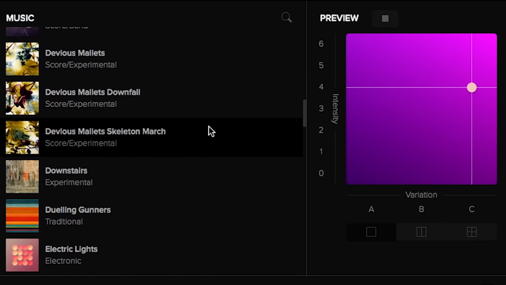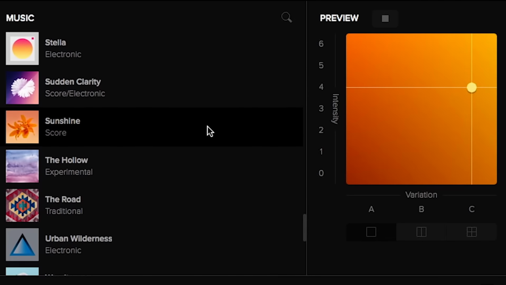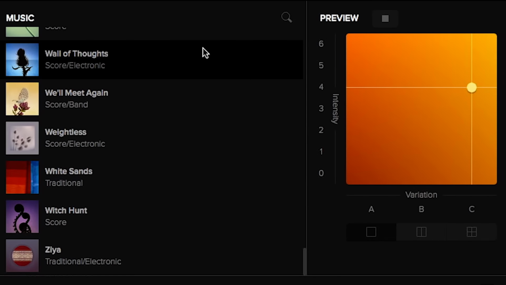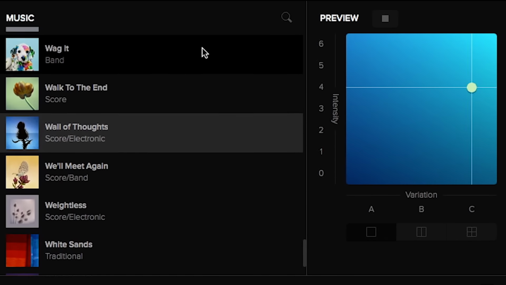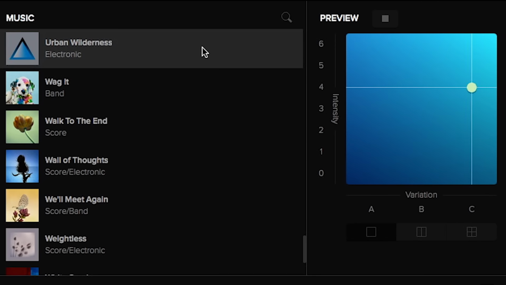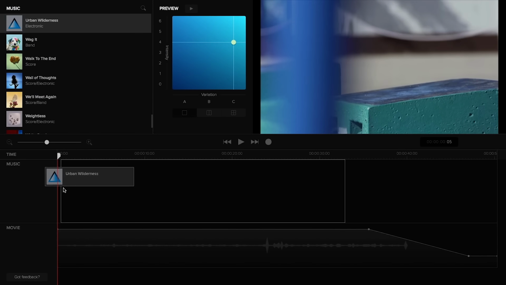Let's try another one. Nice groove, but maybe not the right mood. Let's keep on looking. Cinematic, but maybe a bit too heavy. This one might work. Let's add it to the film.